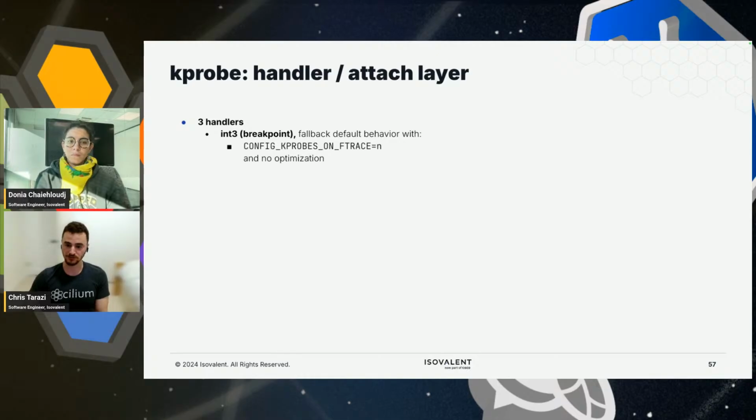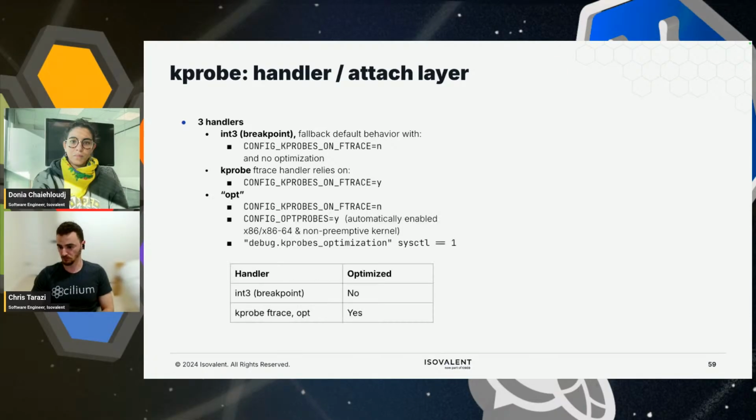Okay, so let's dig into specifically the handler and the attached layer. For kprobes, we have 3 handlers depending on your kernel config and kernel version. We have the standard int3 breakpoint handler, the ftrace handler, and then the optimized handler. Nowadays, running optimized kprobes, as seen in the table here, is the most common, but the int3 handler still exists for legacy purposes.